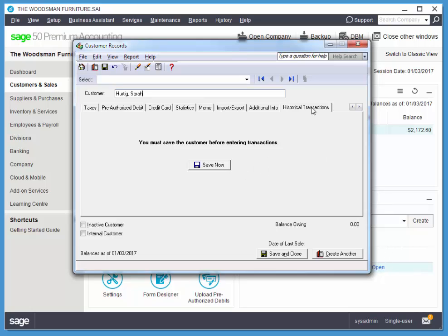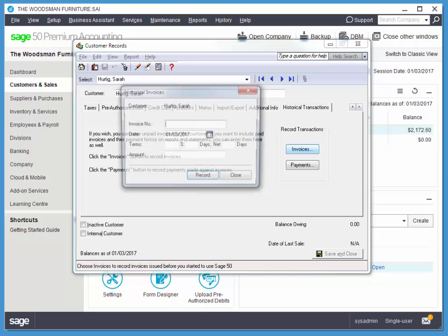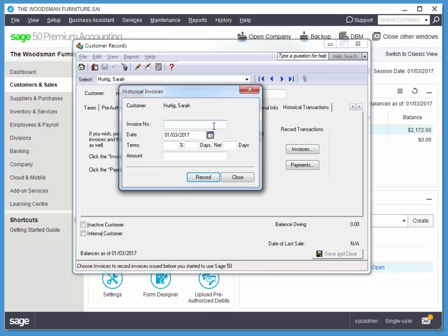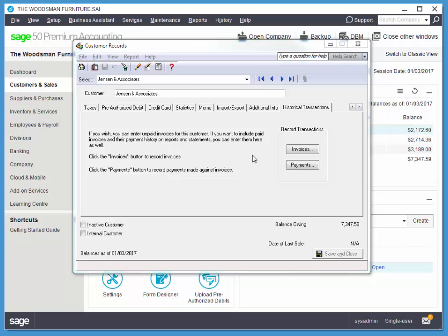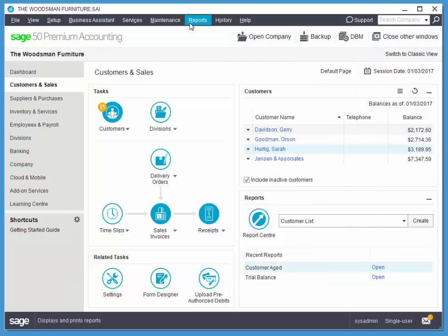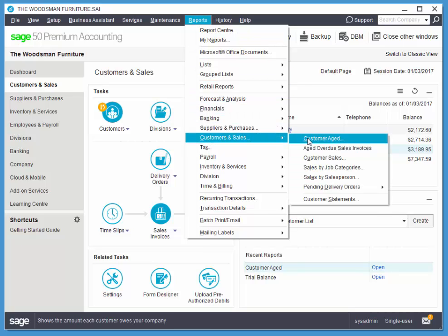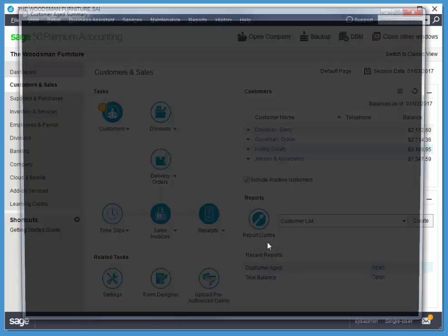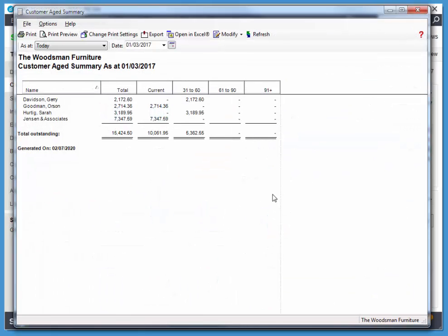I'm just going to add an invoice for her. And you'll see once I add two more invoices, I'm just going to quickly do this and come back. I'm just going to pause the screencast and come back once these invoices have added. You'll see that that error disappears when we go to finish entering history. Alright, so I've added those four customers and their outstanding invoices. So if I go to customer aged, it should match 15,424.50.